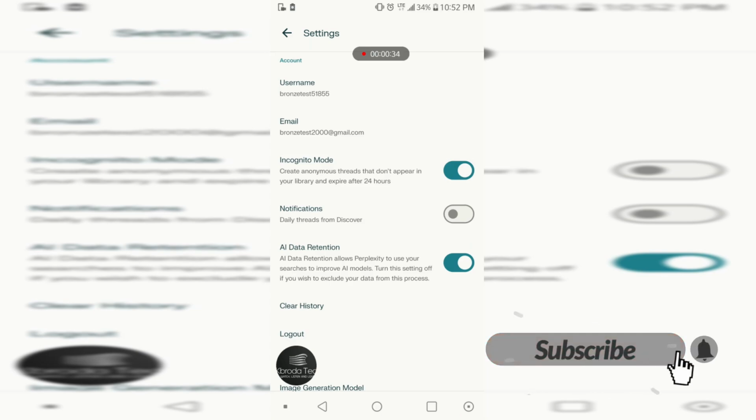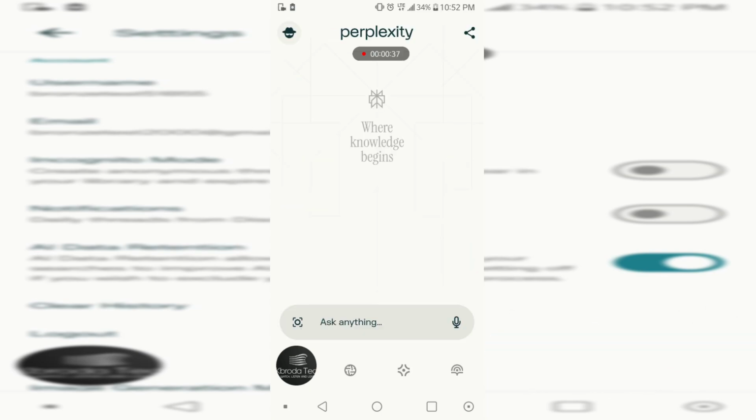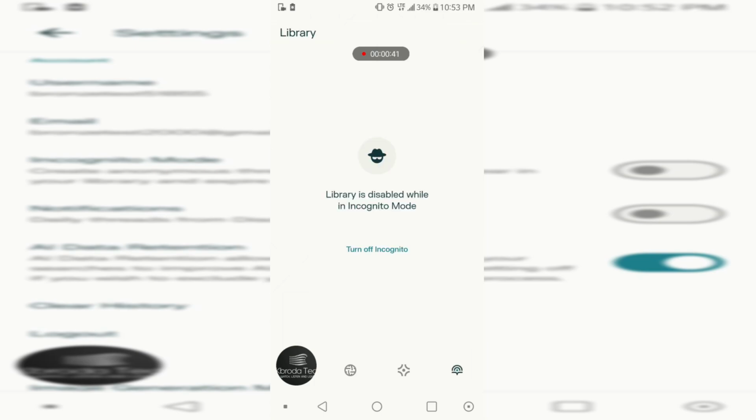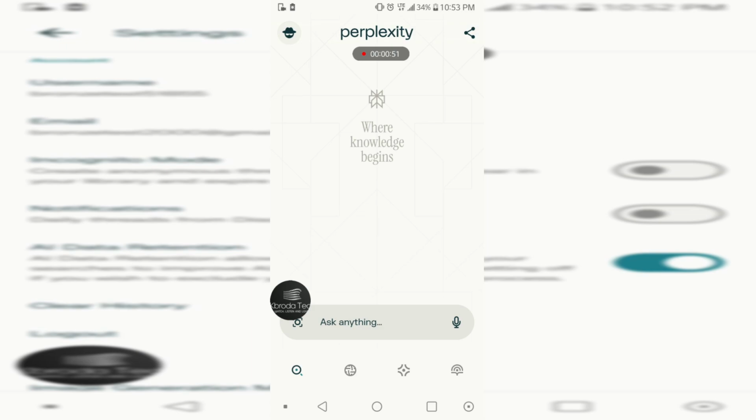So for now, anything we text on here is not going to be saved on our library. This is where we find our library, I think. Yeah, you can see. So you need to turn off Incognito Mode before you can see your library here or your chat here. So that's it on how you turn on Incognito Mode for private chat on Perplexity AI app.